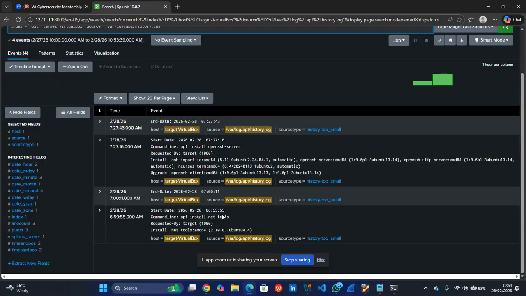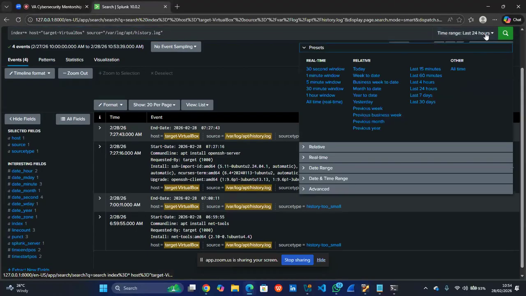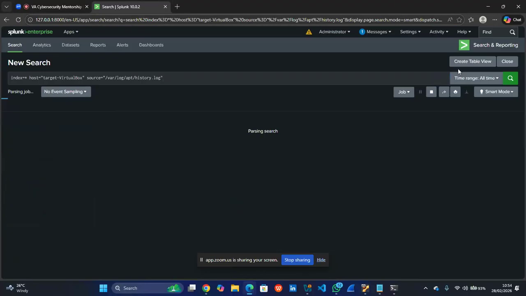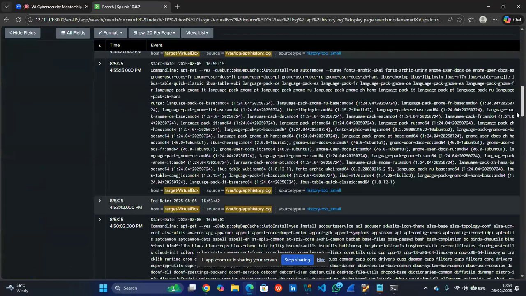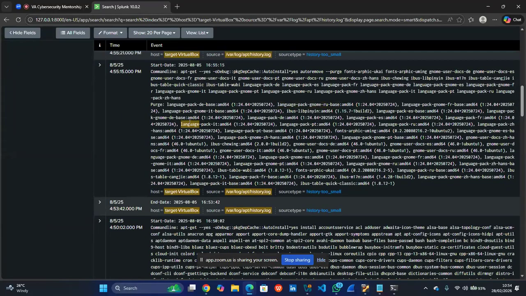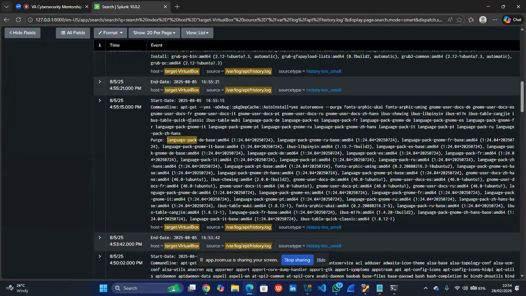The other one is net-tools, for being able to run network commands in our Ubuntu. So let's see how many applications were installed from the day the operating system came to life. A lot, actually. I don't even know what this is all about.